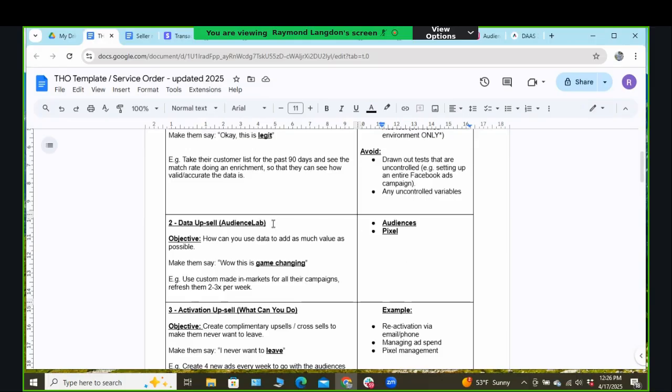It'll make sense in a minute. But anyway, selling the basic data without the activation usually is going to be two ways. We're going to build them in-market lists, or we're going to use the super pixel, or in best cases, a combination of both.